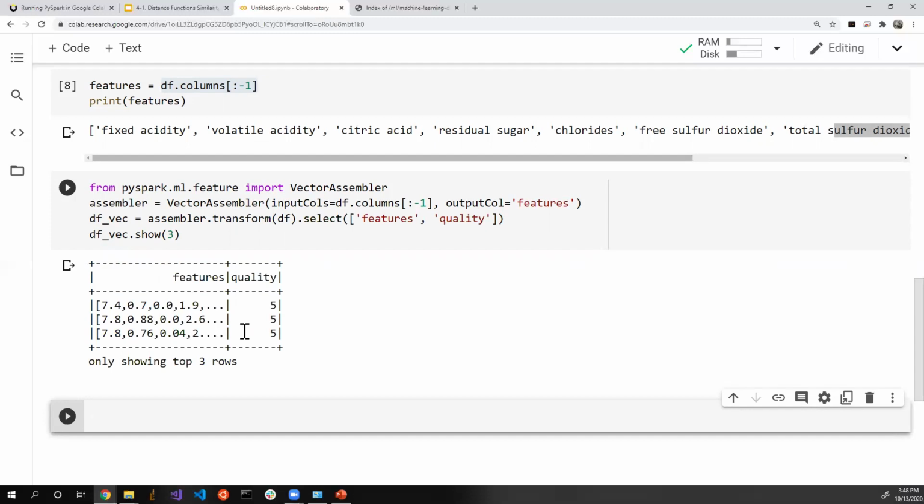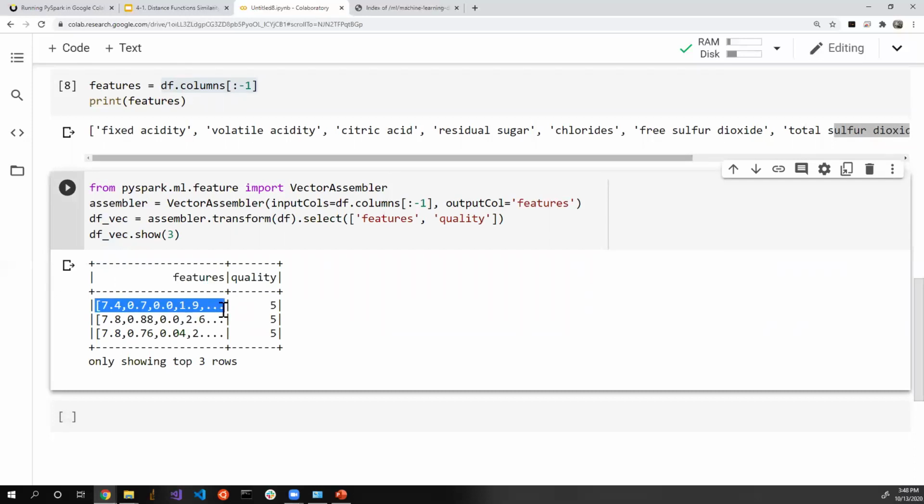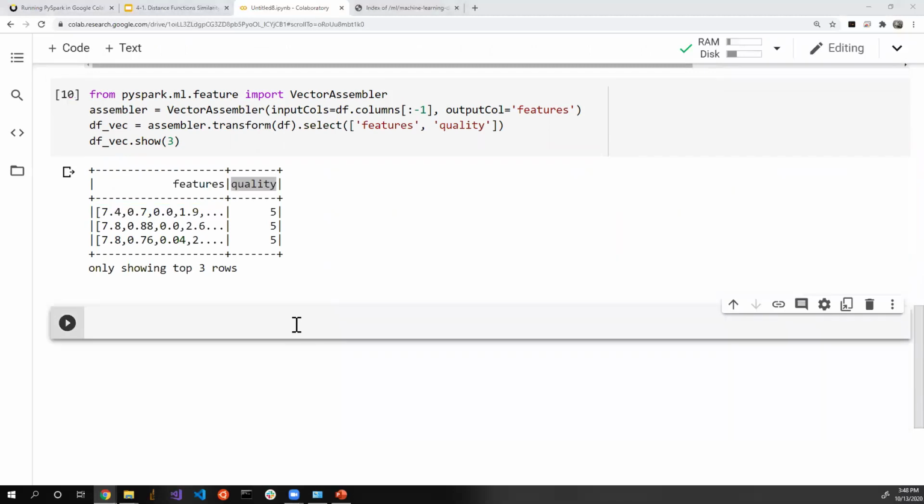And that's in fact all I needed to do to solve a linear regression problem, okay? I just created a column that contains a feature vector, which is basically just an aggregation of all the other columns. And then I have a column that contains quality, which is going to be the response variable. And from that, here I create a linear regression problem.